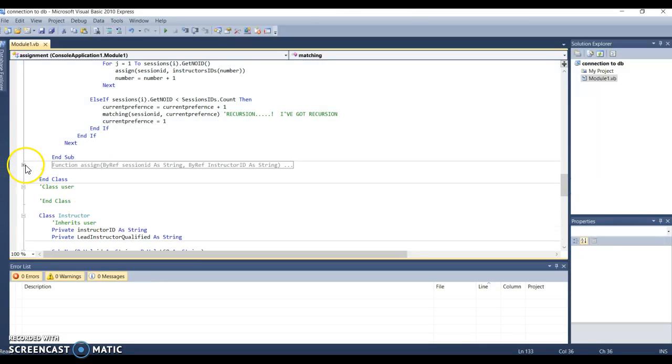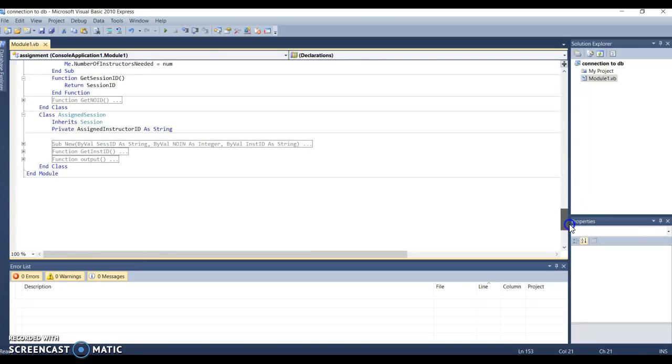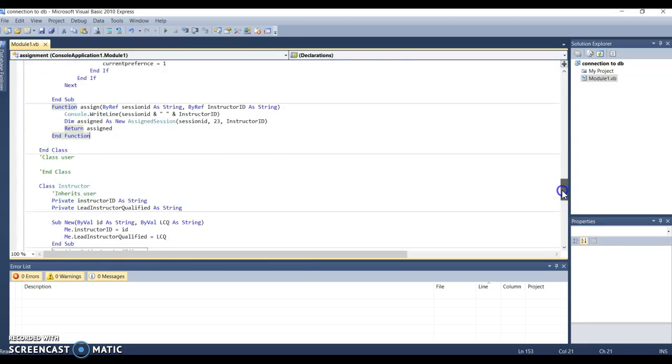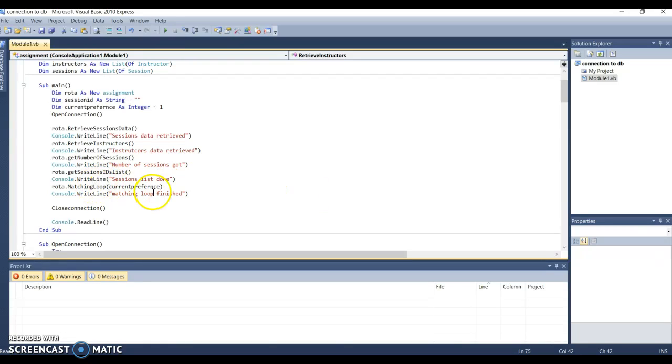And then this is my actual assign function. So this then creates new, this instantiates the class assign session, which is down here. So this inherits session and has an instructor ID, an assigned instructor ID as its other variable. And then once it's finished doing that, then it just closes the connection, does a read line so that I can see anything in the console, and then that's the end of my program. So I will work on it, see if I can get it to work, and I may very well re-upload.